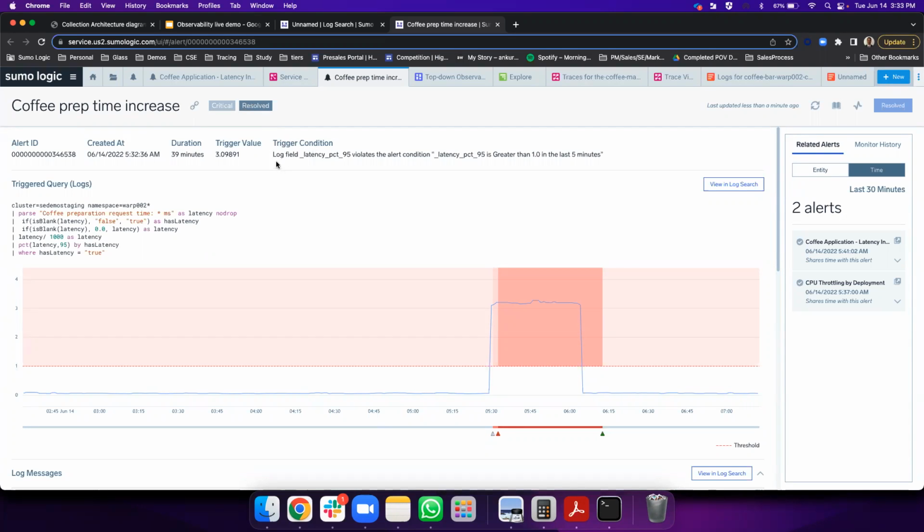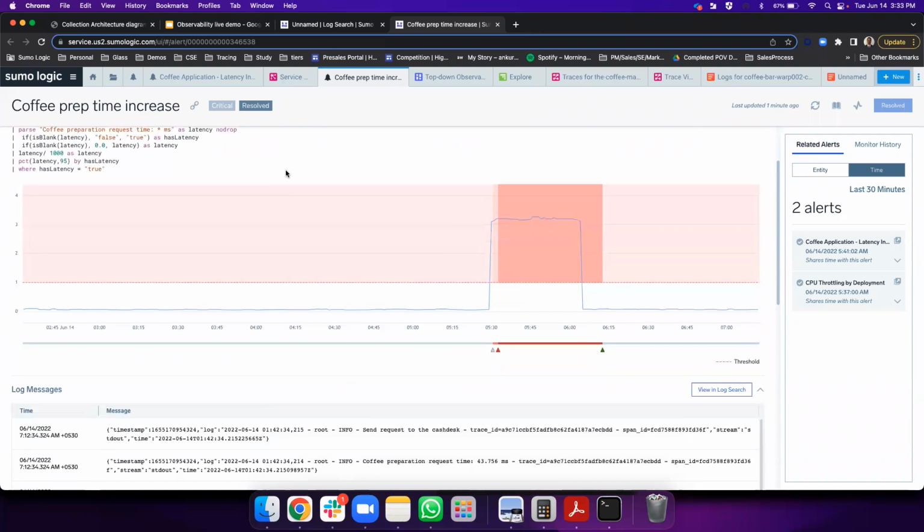You can see the alert condition, what is causing this alert to be triggered, and the triggered query, which is monitoring the critical parameter. In this case, it is latency that I'm measuring. I can clearly see that somewhere around the 5:30 time frame, my latency jumps up. It stayed up for quite some time, after which it resolved back to normal. So I see the alert is resolved now.